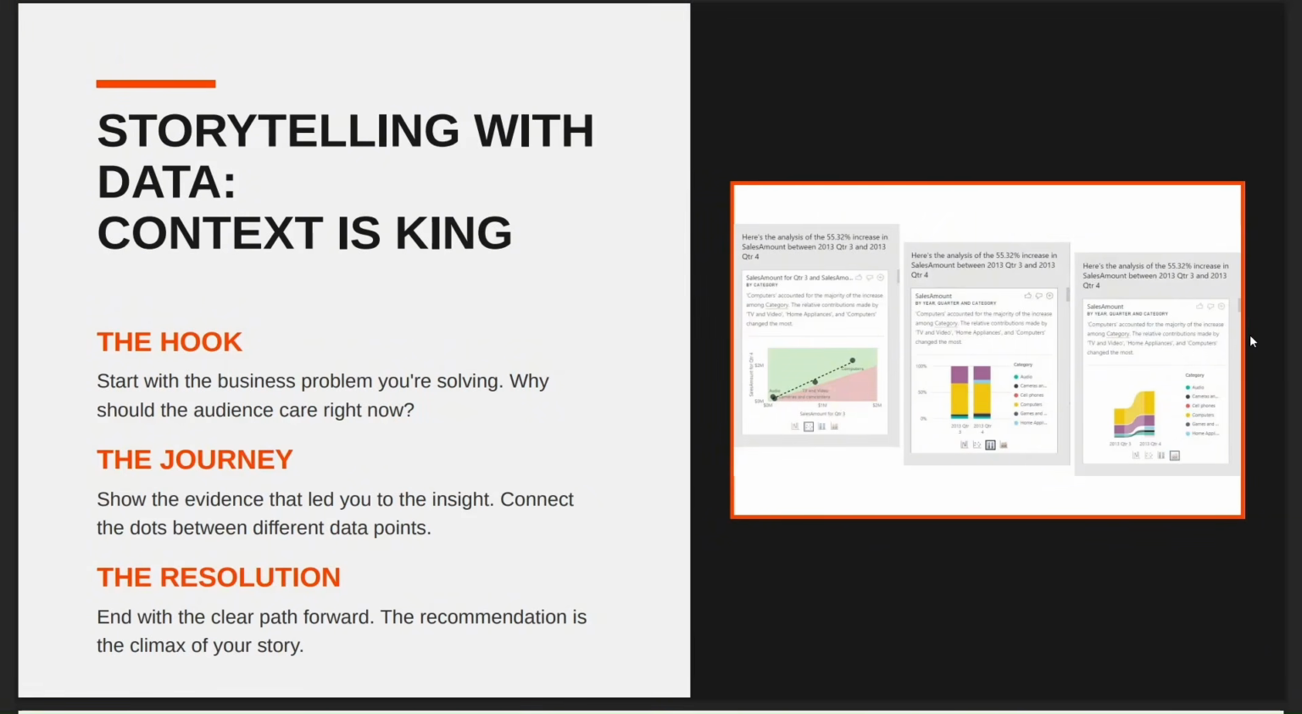The second is the journey. Show the evidence that led you straight to the insight, and then connect the dots between those data points. So you can see, for example, I've got a graph here that will show me the sales amount for Q3 straight away. It's not messy, it's just straight to the point. The resolution is just the end of the clear path forward, and then the recommendation is essentially the climax of your story. So it's something you recommend as a data analyst, and always ask yourself, so what, in order to get to that recommendation.